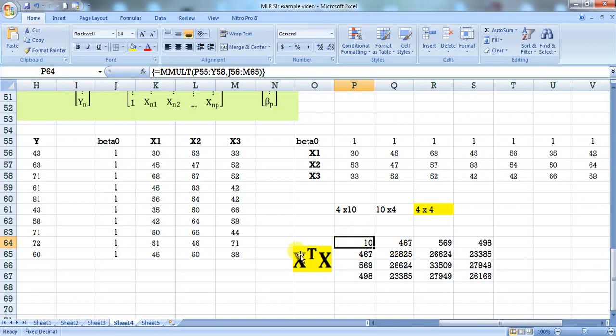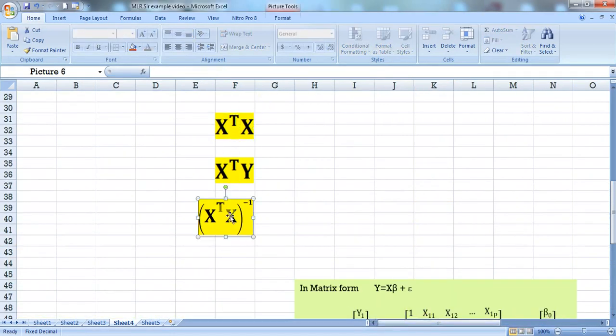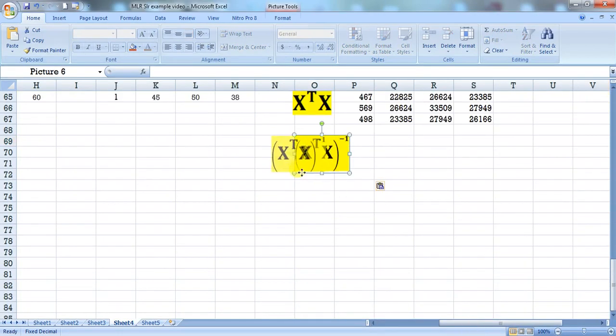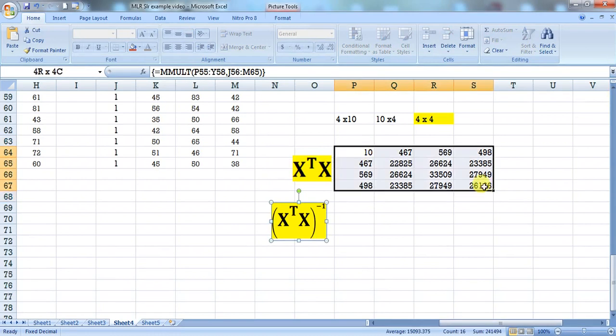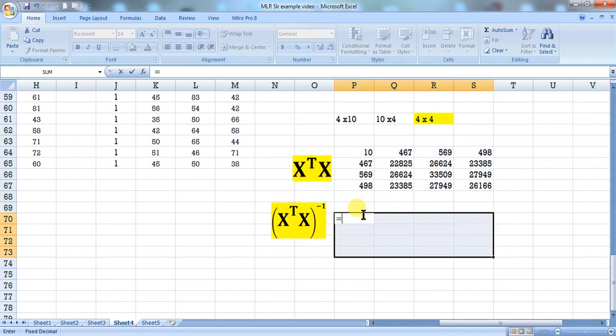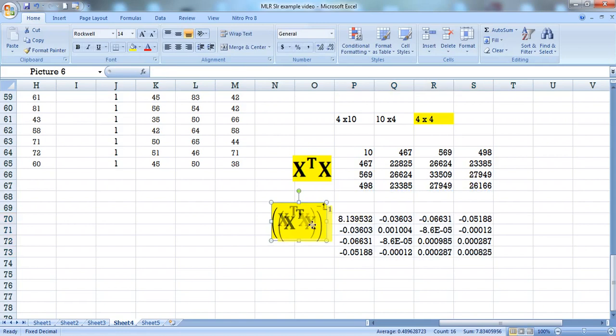Now we got x transpose x. Now we require the inverse of this. So immediately we will do that. It is also a 4 by 4 matrix. It is very simple. What we have to do is write equal to MINVERSE. You can see the function MINVERSE. Select this array. Again Control Shift Enter. You have to press them at a time. So we now get the inverse of x transpose x.